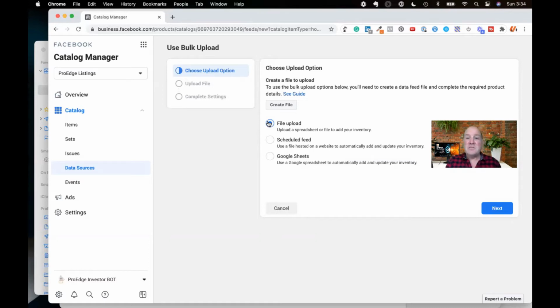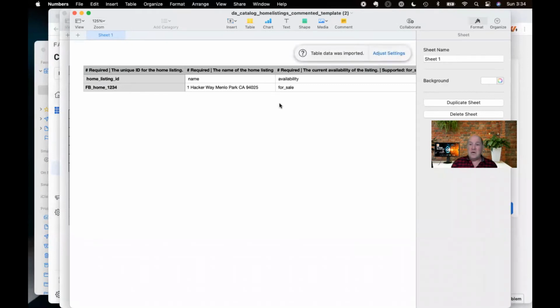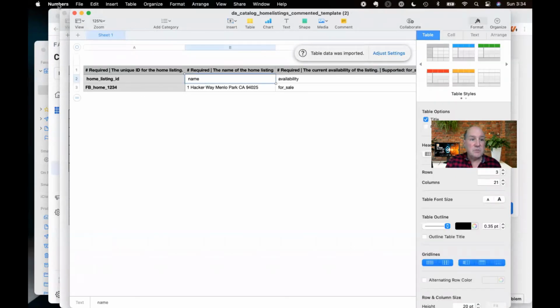Now, with Facebook, it's critically important you use their guide. So right here, there's a button that says create file. And they have some training on how to leverage this guide. In this case, as I mentioned, I use Numbers on a Macintosh. If you use Microsoft Excel, it may open up in Excel for you. It's critically important you don't change any of these columns or it will not work. So basically you have a listing ID, a name, availability, and so forth.